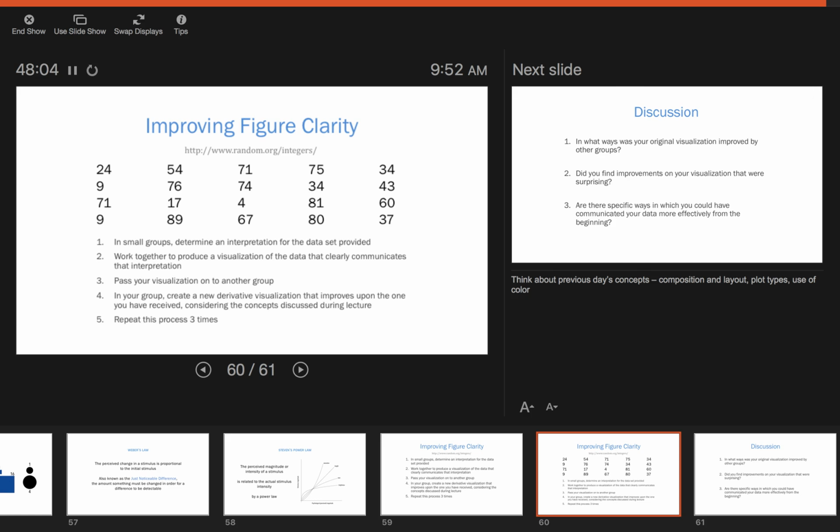Okay, we're going to do this one more time. Take the chart that you just created, put it on top of the one that you received, so they're a package, they're together, and then pass both of those to another group. Different group if possible. If it's the same, it's okay.